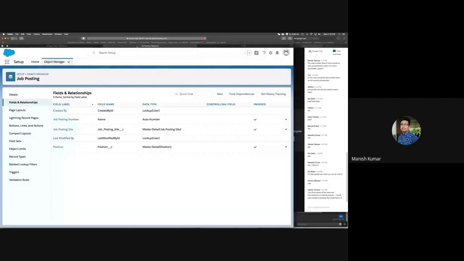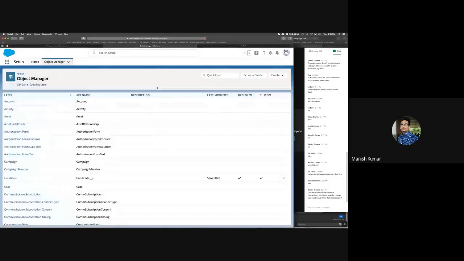I have a small question. Sorry for being an idiot here. Just the relationship between job posting site and the position one. Could you please reiterate once again, like with an example?